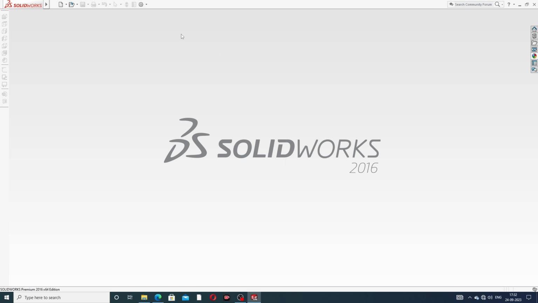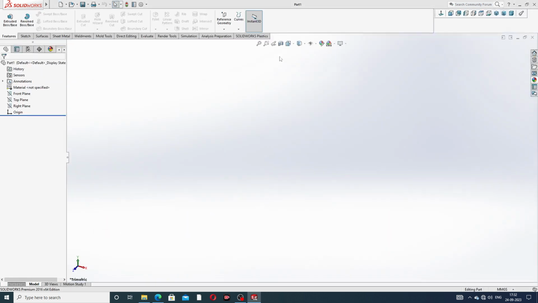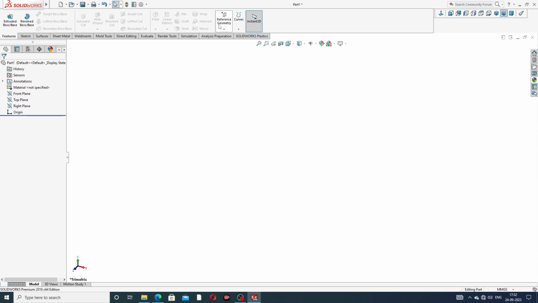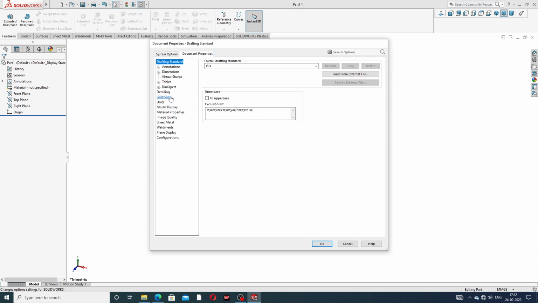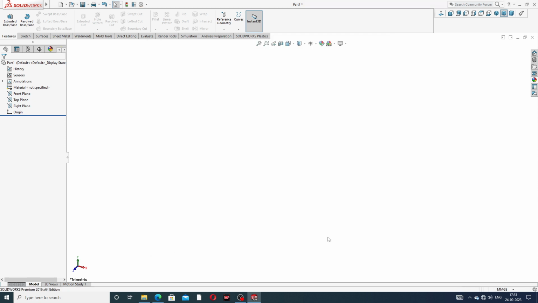At first select a part, and going to some settings is very important. At first, plain white, and going to Options, Document Properties, and setting Image Quality to very high, because then all the geometry lines look perfect. Okay, all is correct.